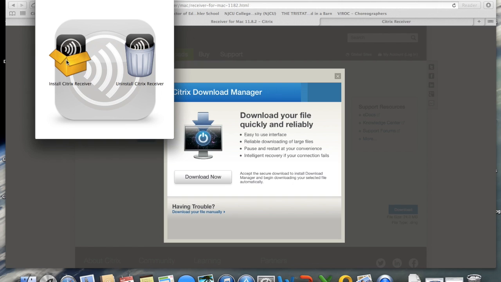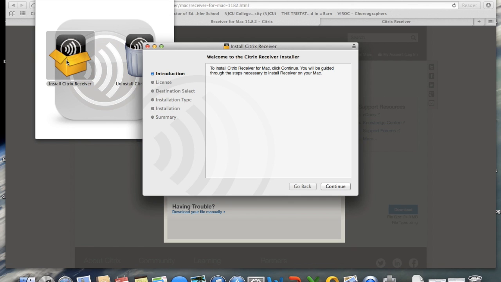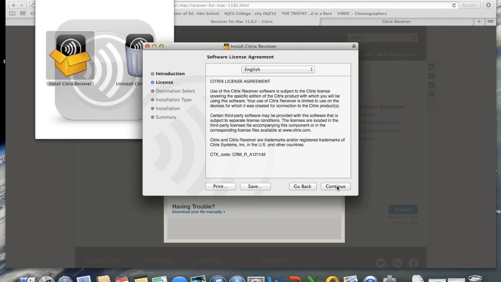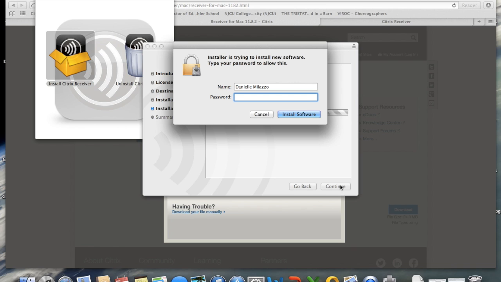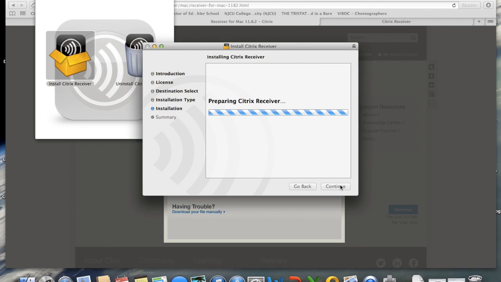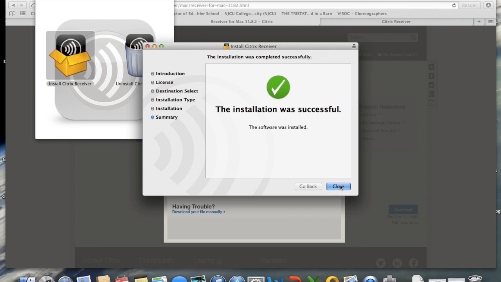So you're going to double click install Citrix Receiver. It's going to pop up with these steps, and you're going to click through until it's installed. So continue, continue, agree, install. Then you just have to type in maybe your password for the computer. And it will tell you that the installation was successful.